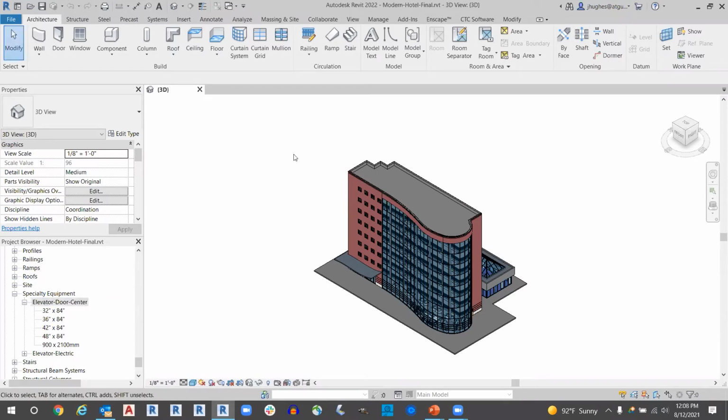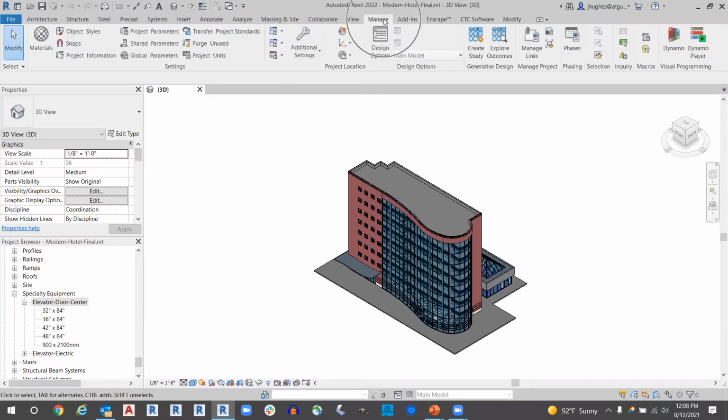So the second place that we could go to kind of clean things out of the model is more robust, but underneath manage, we could choose, and let me pause here before I click this and say, if you're new to Revit, don't go here. If you consider yourself an intermediate or advanced user, then go ahead and click on this button.